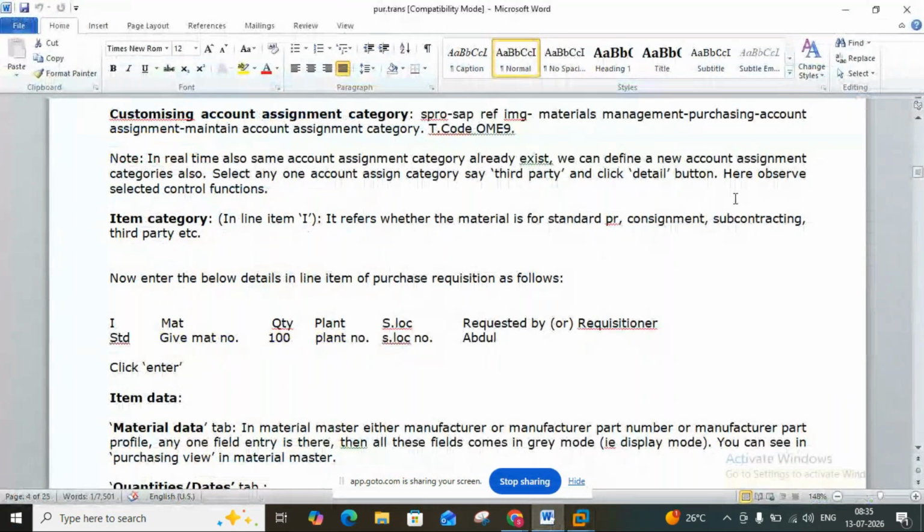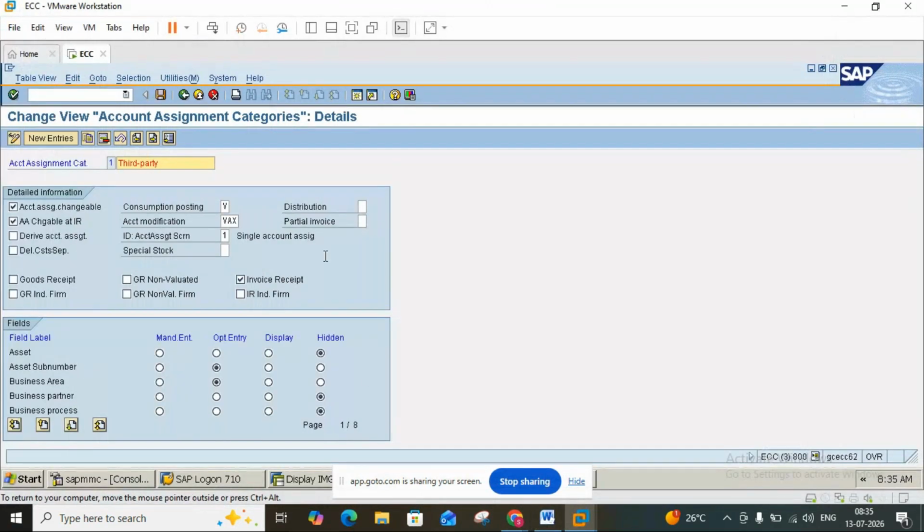Now observe the selected control functions. Just observe it, don't make any changes. Account assignment changeable, account assignment changeable at IR invoice. Delivery cost, consumption posting V, account modification VAX. And see here this field, asset sub number, sub area. This will be showing like this.